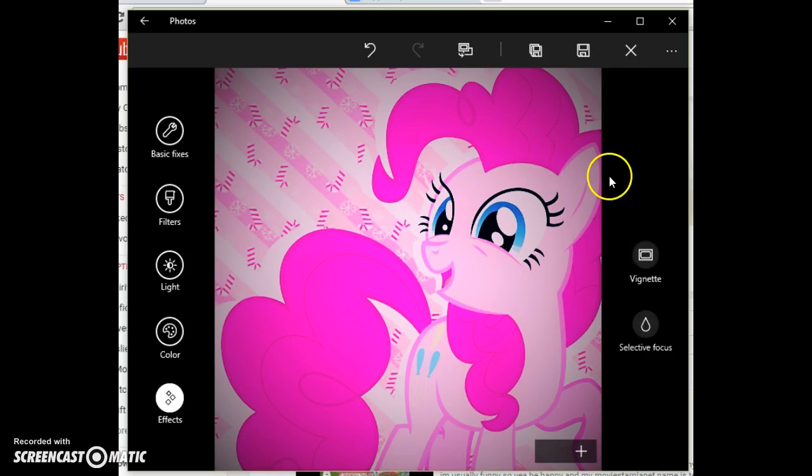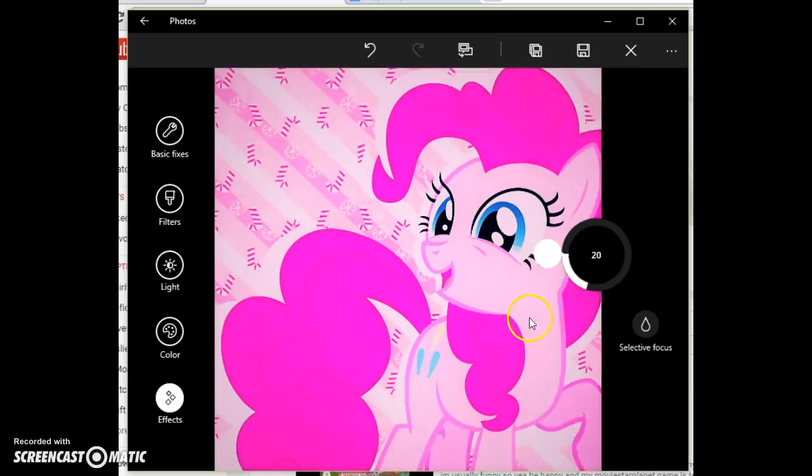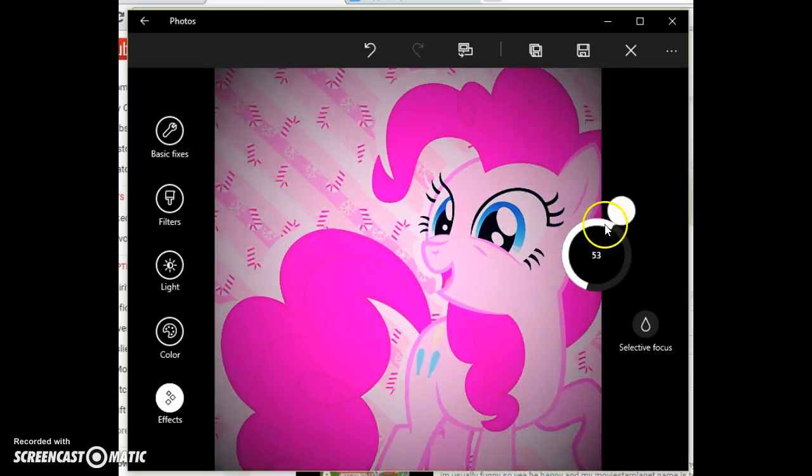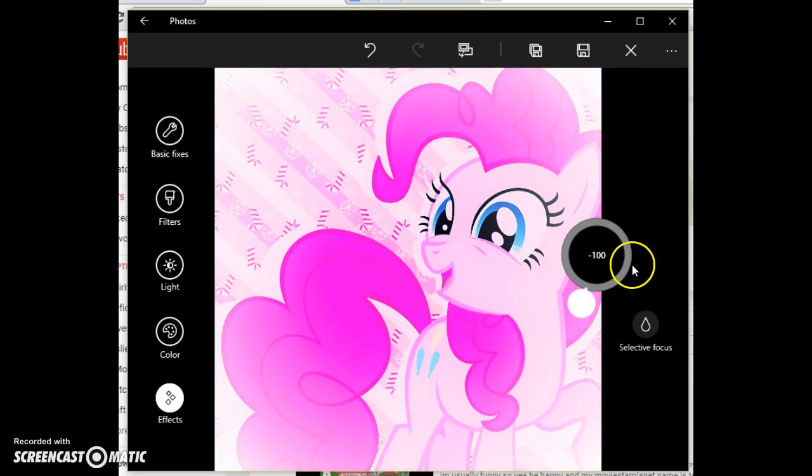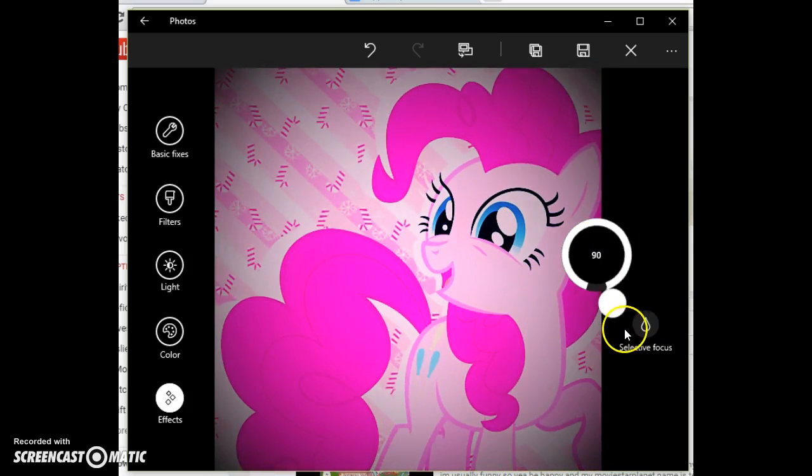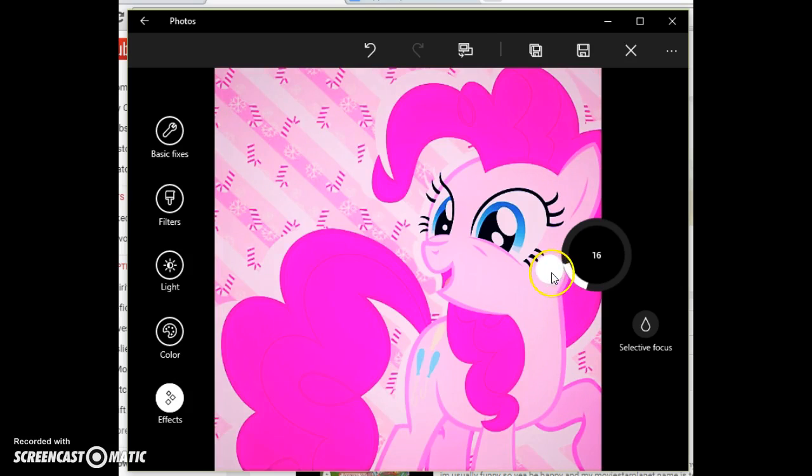So then you have effects. What this does is, as you see, it makes the corners very dark or very light. I don't like the light corners for some reason. I just don't really like them, but I don't like the dark corners either. So I'm going to keep it at 15, which is not too light or too dark.